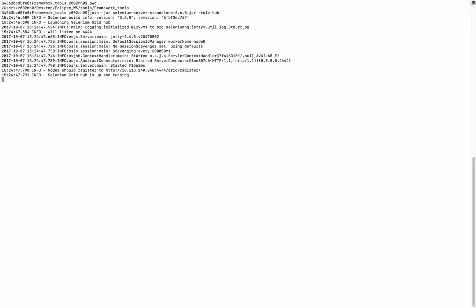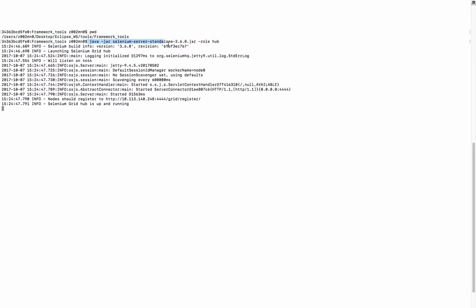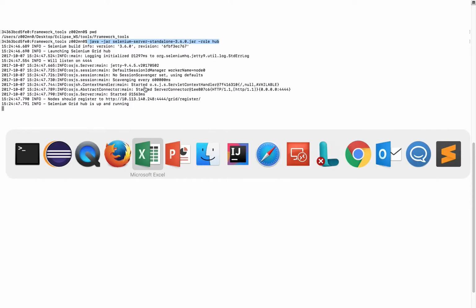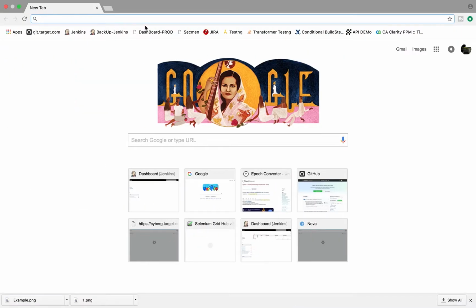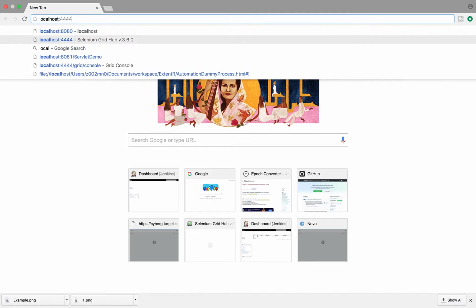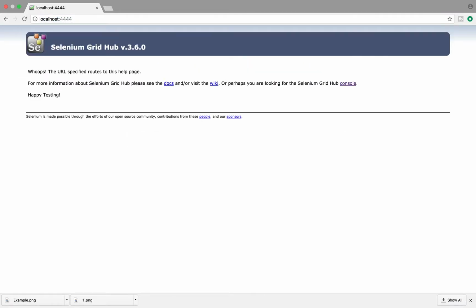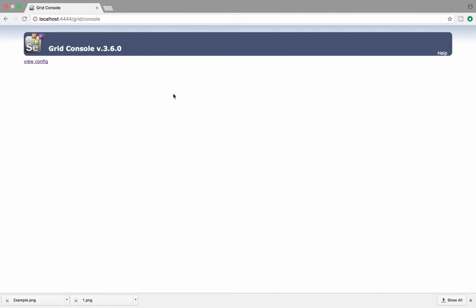This is the command for launching your grid hub, where all your browsers or nodes will be registered, in simpler words. How do you check whether your grid is working or not? Type localhost:4444, because 4444 is the default port for grid. If you want to, you can configure the port as well. It depends on you. Here nothing is there.